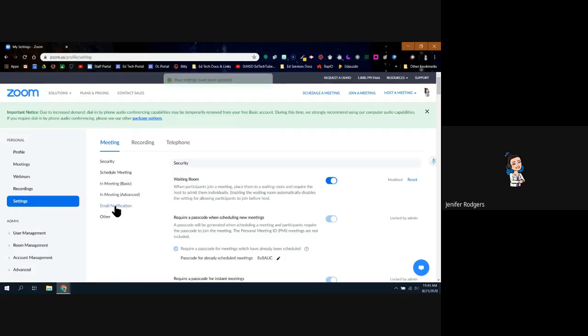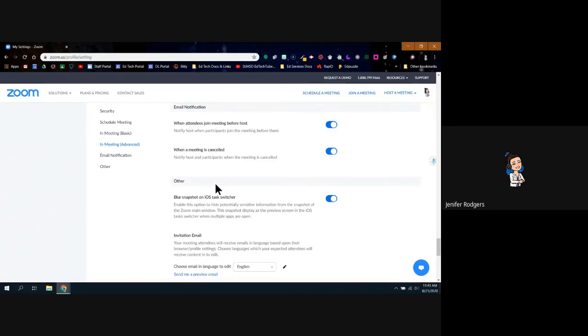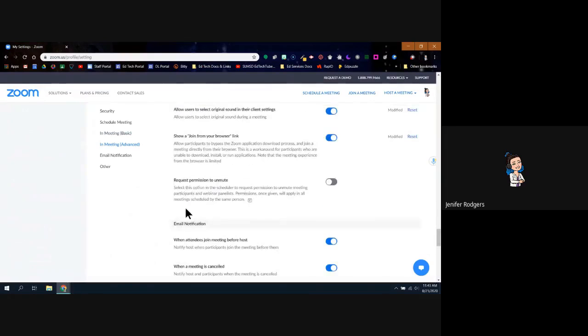The next one is pretty far down at the bottom. So instead of scrolling a bunch, what we're going to do is click on email notification and then scroll up a little bit, because 2 spots above the email notification, there is an option that says show a join from your browser link. It's probably toggled off. You want to make sure it's toggled on. What this does is it allows students who are unable to download the app to still join the Zoom.